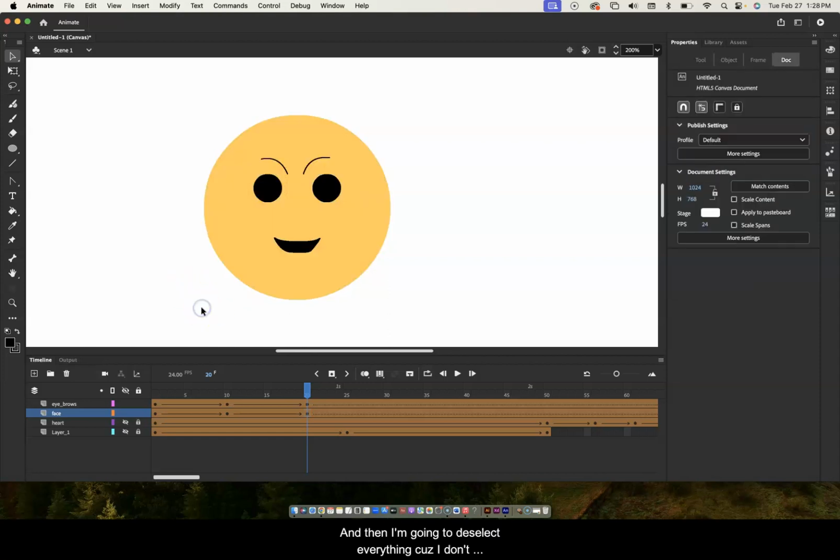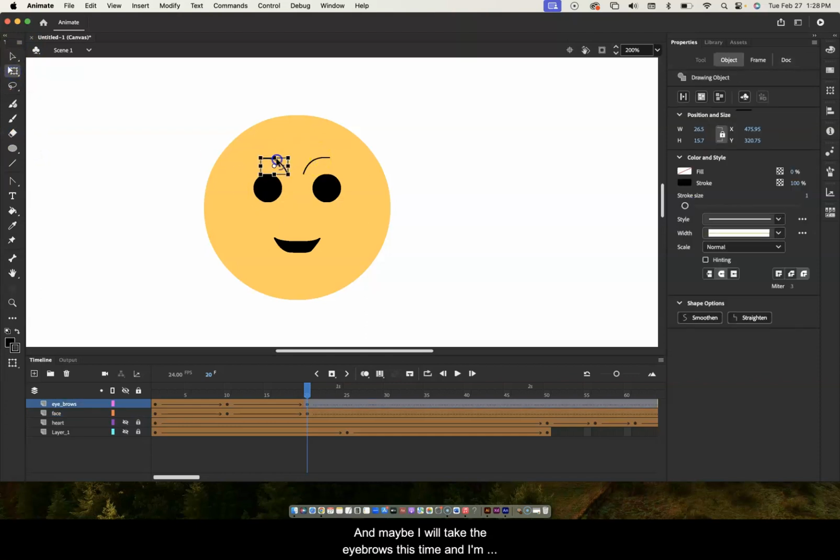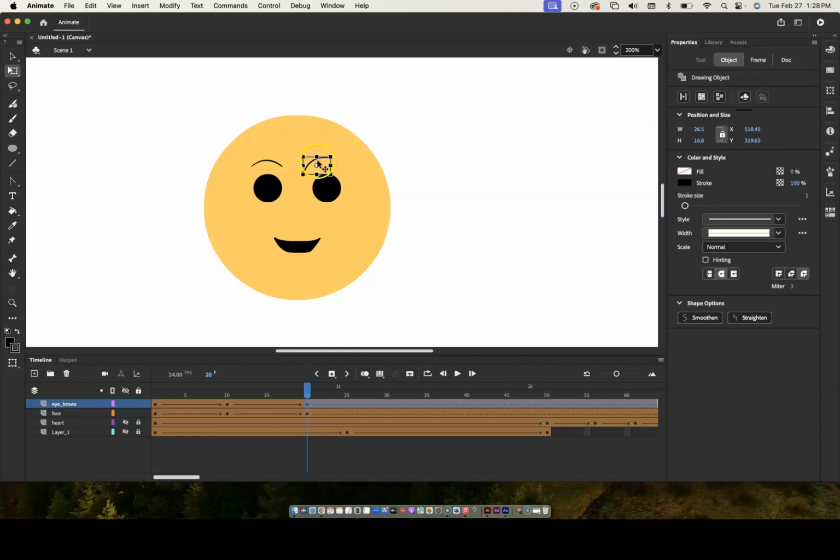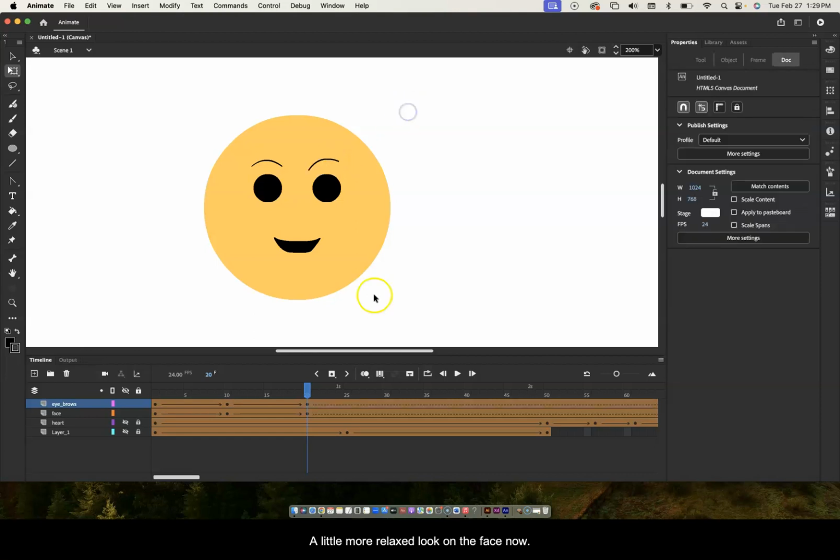And then I'm going to deselect everything because everything was selected all at once. I don't really want that. And maybe I will take the eyebrows this time and I'm going to use the free transform tool and just going to give them a little bit of a rotate. Maybe even move them over a little bit. So I kind of like that look. So I'll do that with the other one. So I'll move it a little bit. And I'll rotate a little bit. So we have a little more relaxed look on the face now.